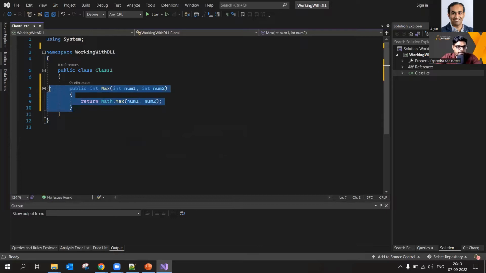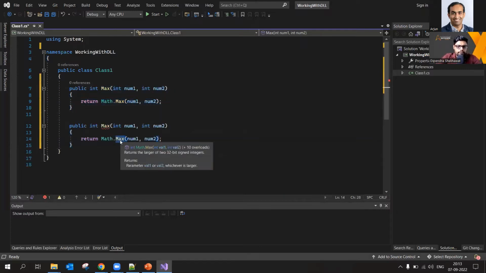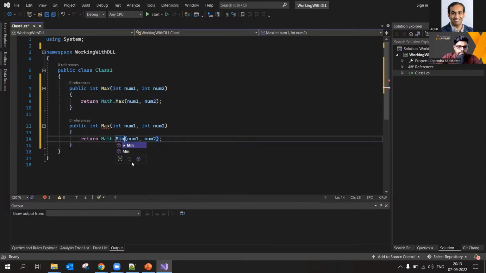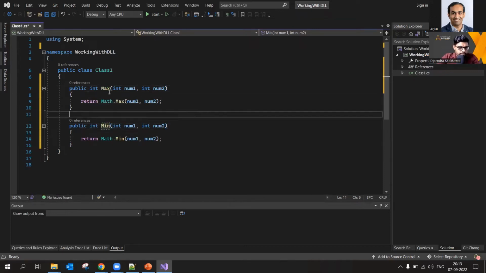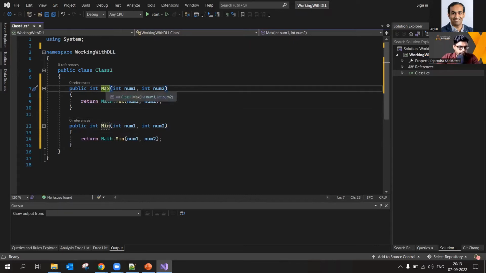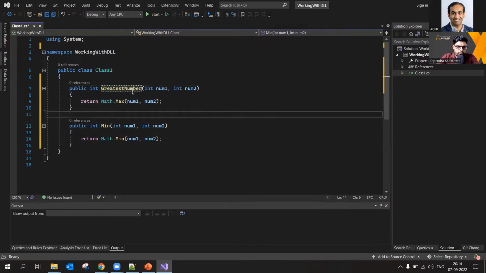Similarly, we can have the same function for returning the min value as well. So simply we have to do it as min, and the function name is min. For the function name, you can write anything. It's not needed that you have to name it max. If I say maximum number or greatest number, anything would do, right? It's just that you have to use the same function name while you are calling this DLL in your Automation 360.